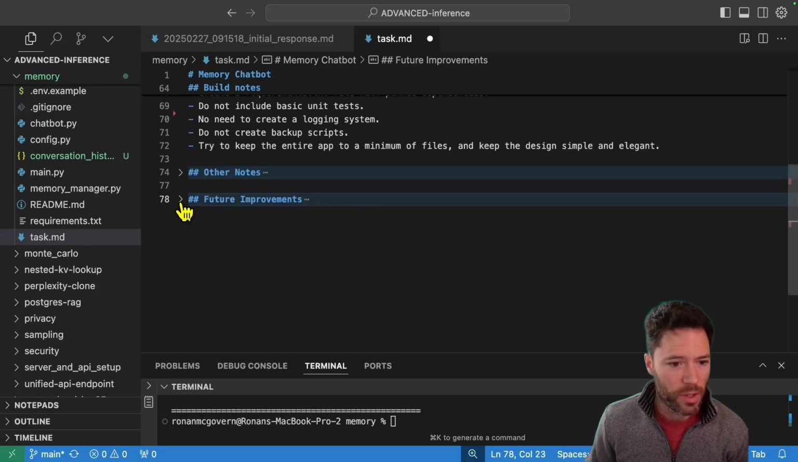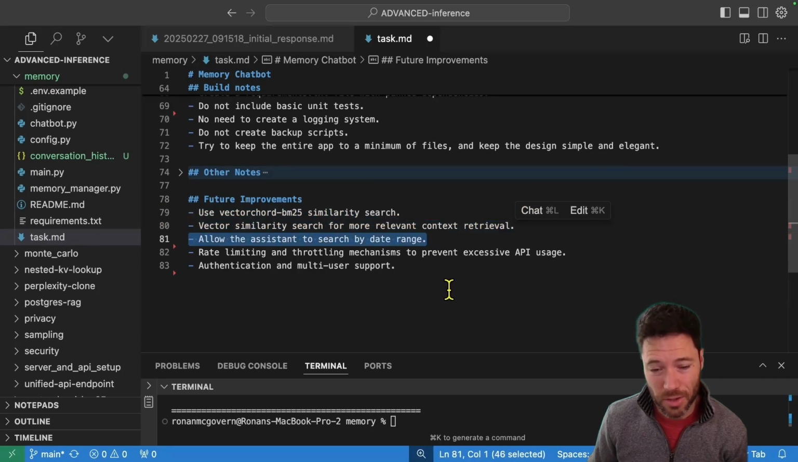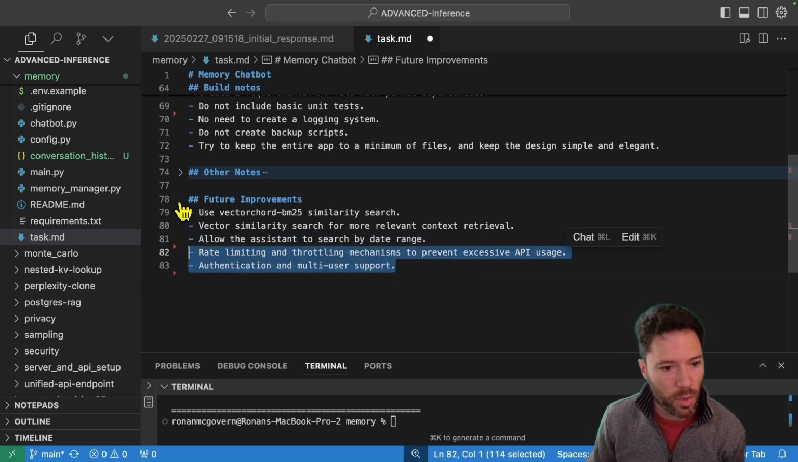Just a few quick notes then on future improvements. As I described earlier, you can use Postgres with vector core BM25. You could also add embeddings. You could allow the assistant to search by date, not just by query string. You could add rate limiting and throttling. You could also add authentication and multi-user support.